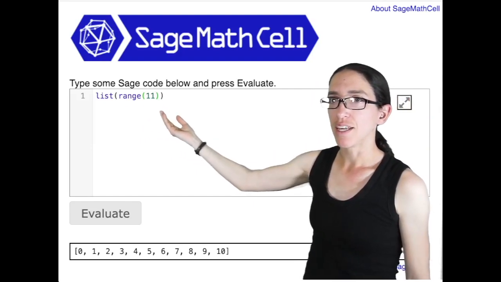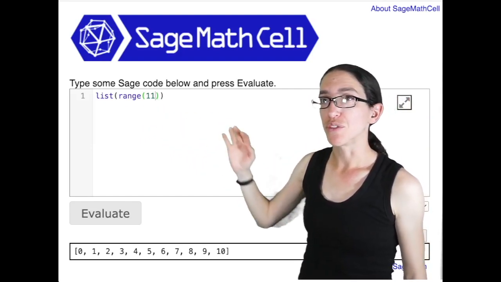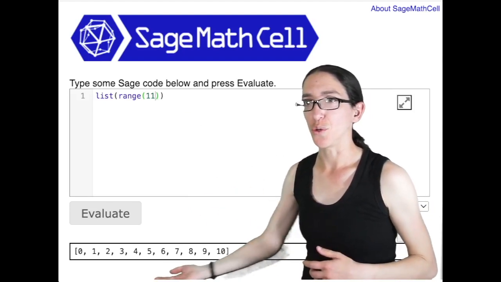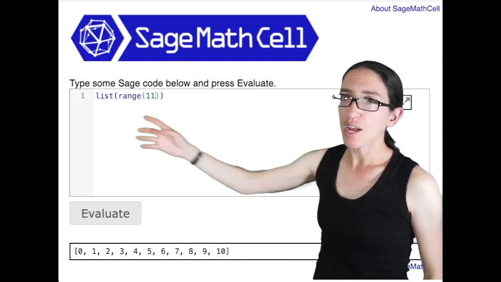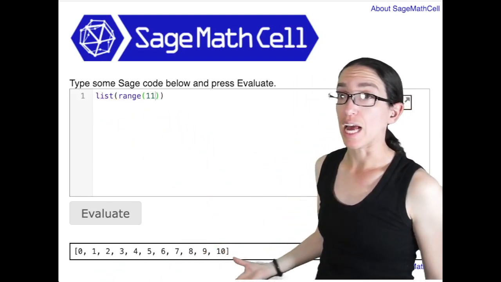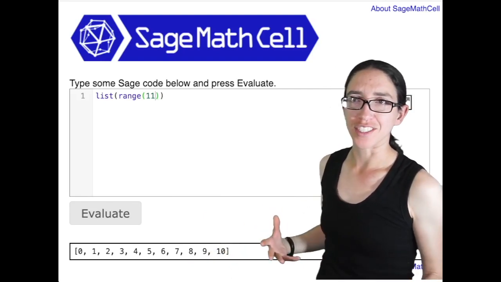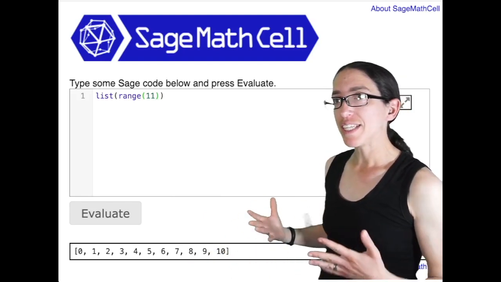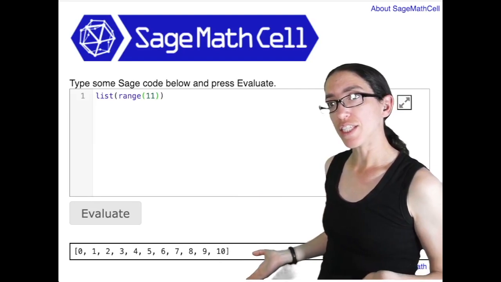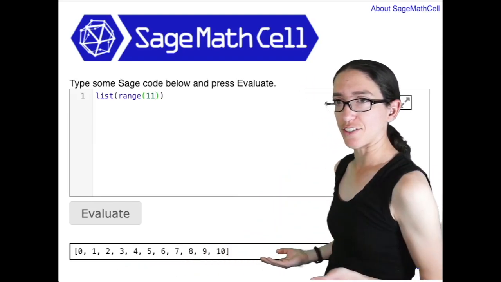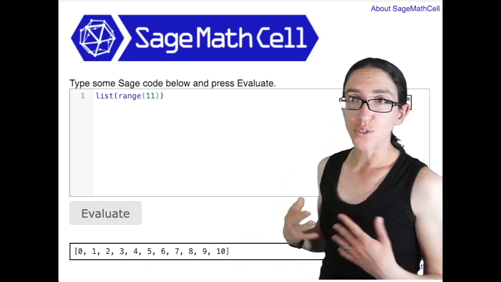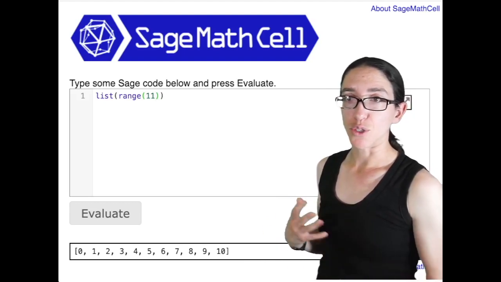Range of 11 gives you a list of all the numbers from 0 up to 1 less than 11, so the list from 0 up to 10. I wrapped it in list because that makes it output it as a list, otherwise it'll just say range of 11. But it means the numbers from 0 to 10, and so range of 11 is always a length 11 list starting at 0. So first of all, using the range feature is a good way of looping over numbers.